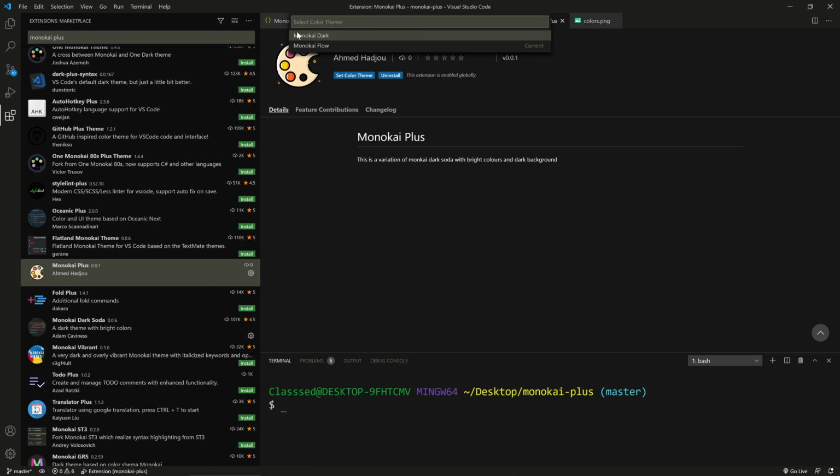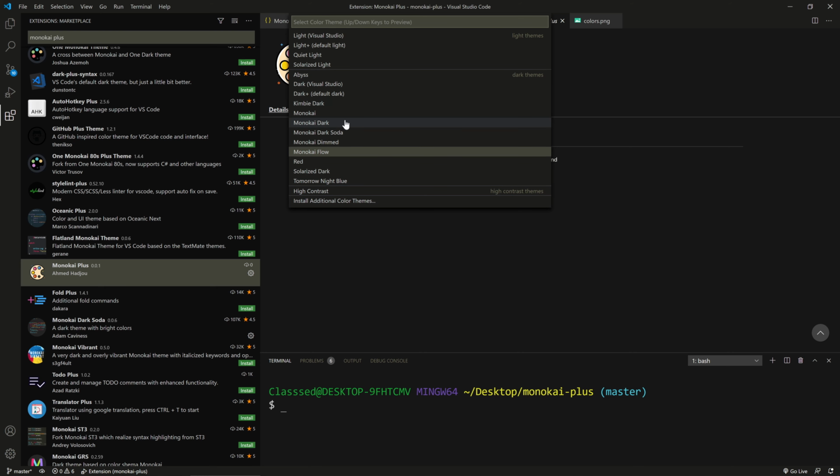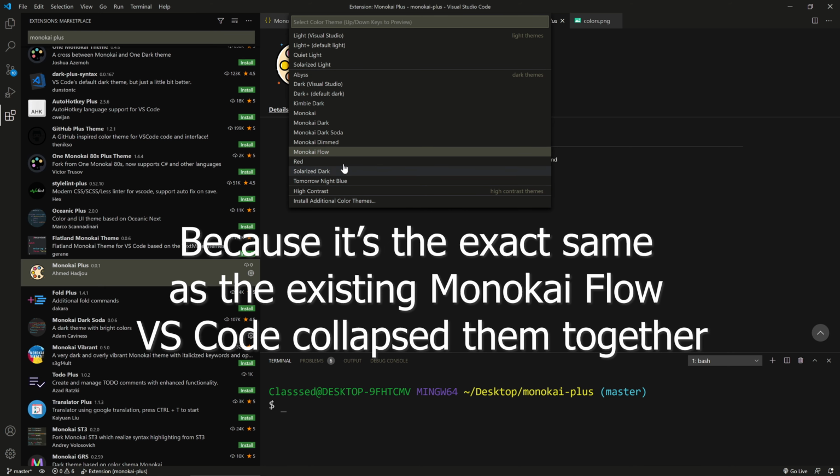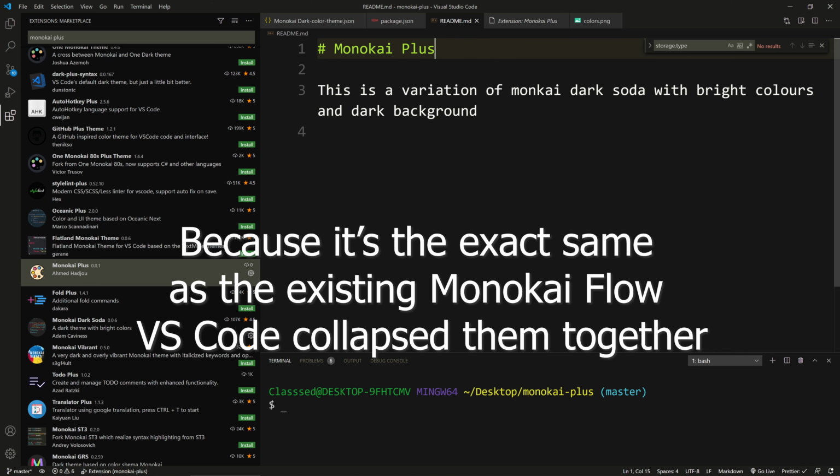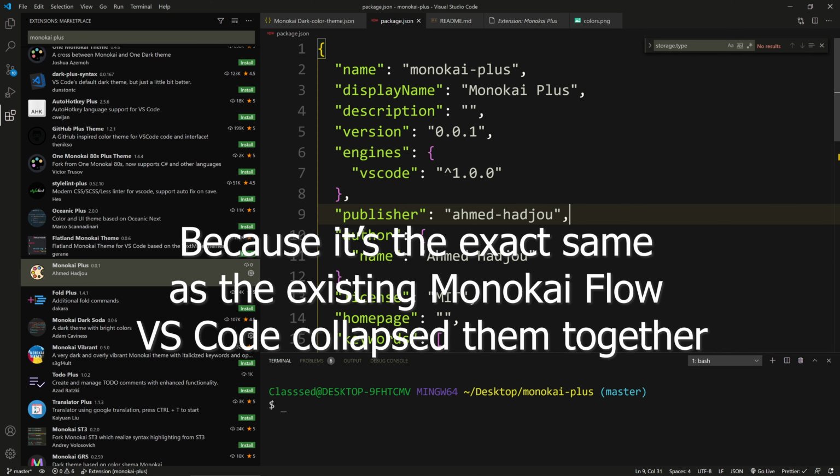And if I select it, oh, does it not have a name? Monokai, where is it? I think I gave it the same name. Yeah, I gave it the same name. So I can't actually see it. I have 2 themes with that same name. But yeah, if you didn't have that theme installed, it's going to work.